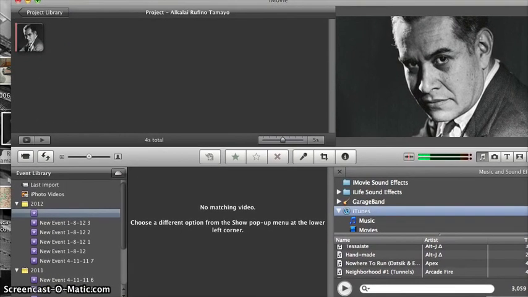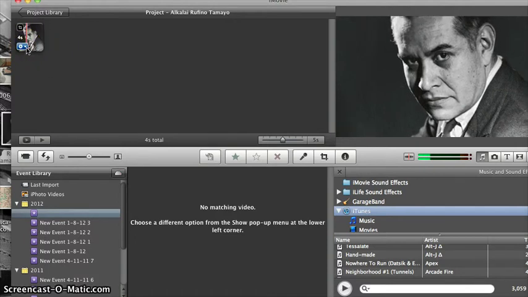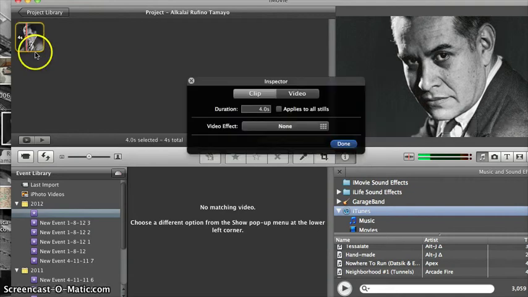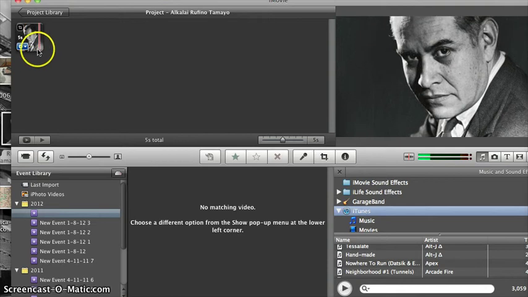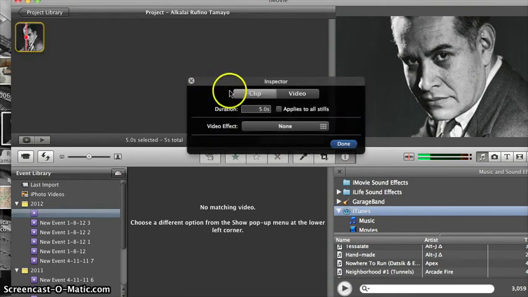So to choose the amount of time that the picture is shown, you're going to put your mouse over the picture, and you see this little flower symbol shows up. Just click the arrow, clip adjustments, and then you have your time. Type in however much time you want. 5, enter, and there you go. I'll do that one more time. The down arrow, clip adjustments, just type in a number.